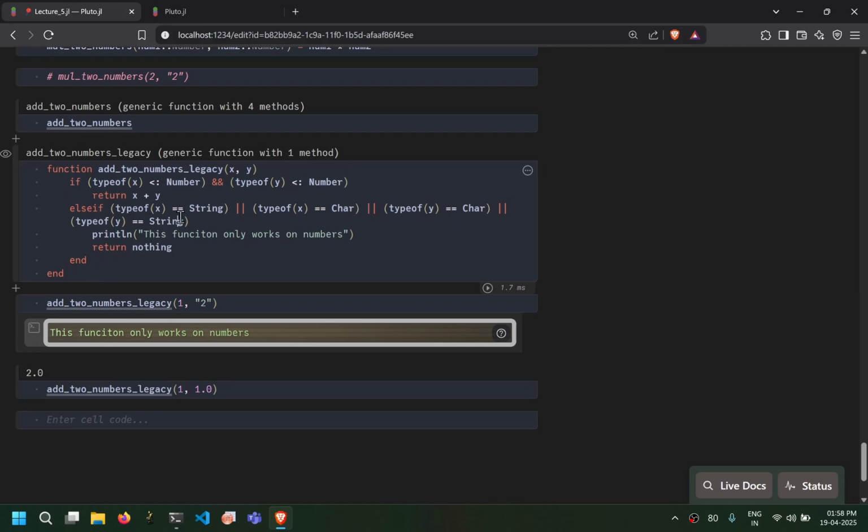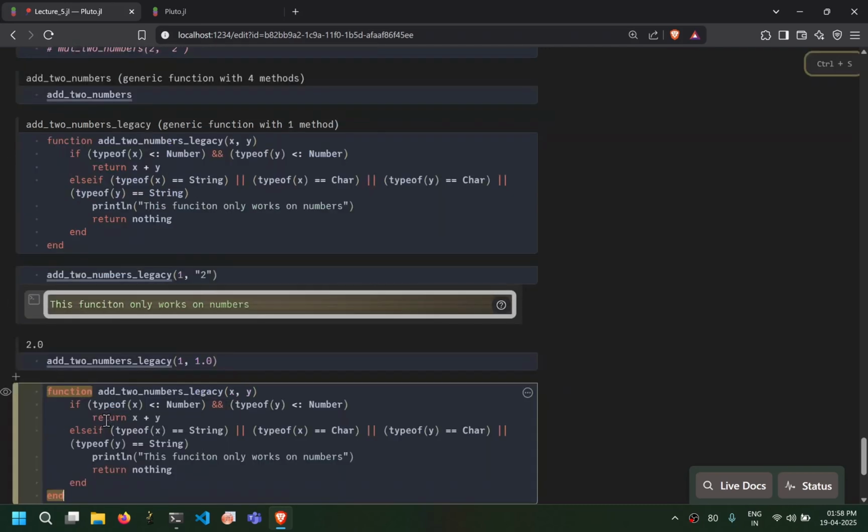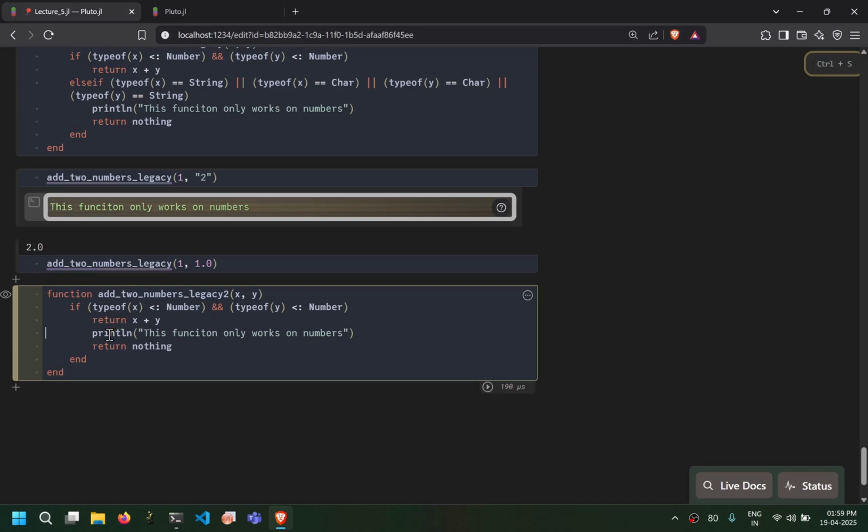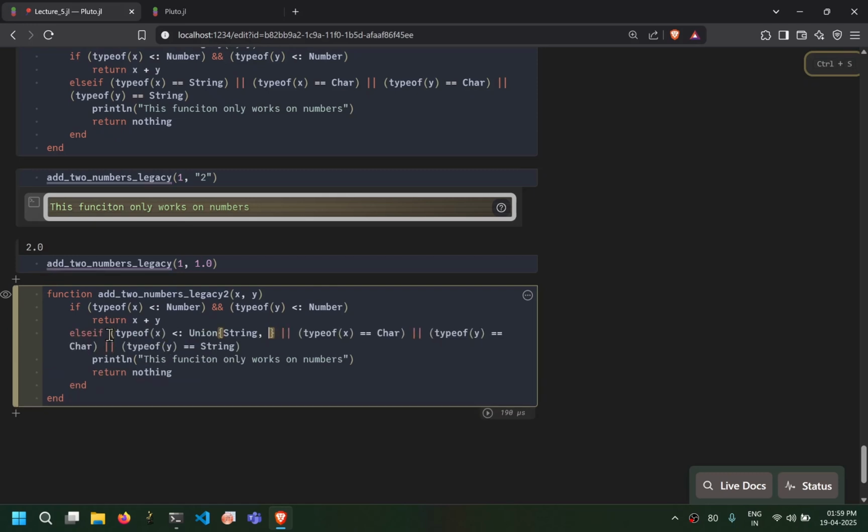So here you can modify this like this also. You can use the union feature here also. So what you can do is Union of String and Char. So this is just asking whether the type of x is a subtype of this union type. Since this union is taking both string and characters, if you are passing a character or string, this will be a subtype.